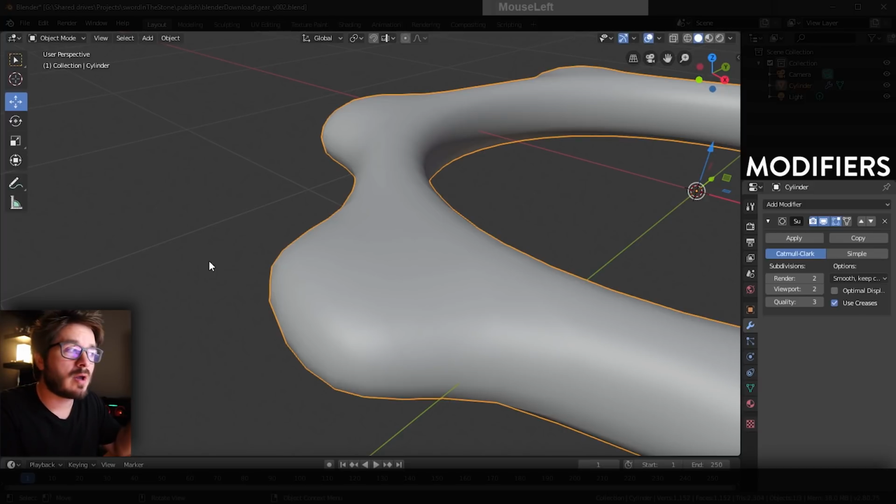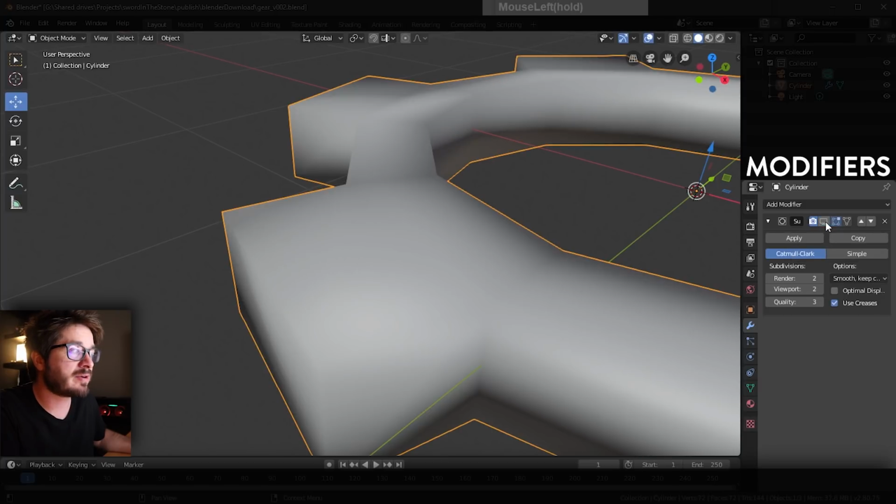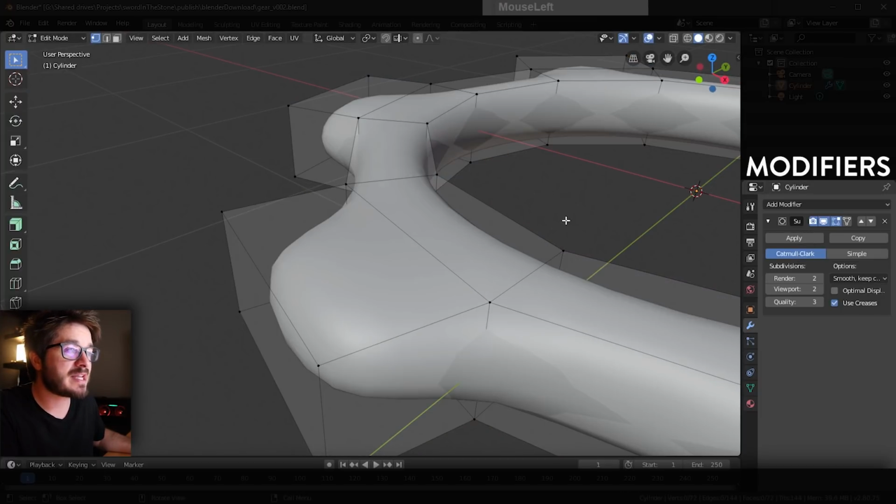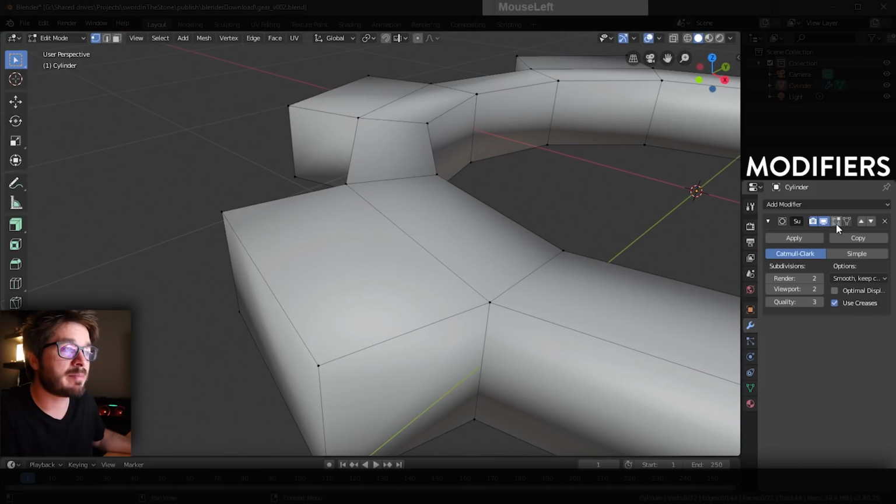Cool. So modifiers are non-destructive. What does non-destructive mean? It means that we can at any time take this operation off. If I turn this little monitor icon off, you can see that it's completely disabling it. So we have a disable for our visibility in the viewport, and we can turn it off for our render. If we're in edit mode, we can actually turn it off for edit mode. That makes it a little bit easier when you're working between edit mode and object mode.